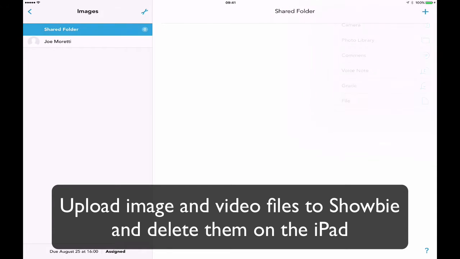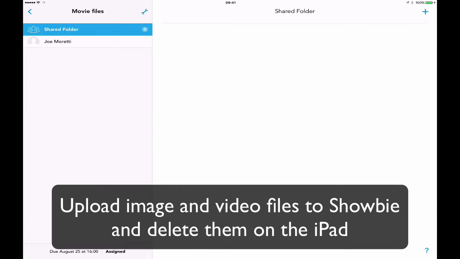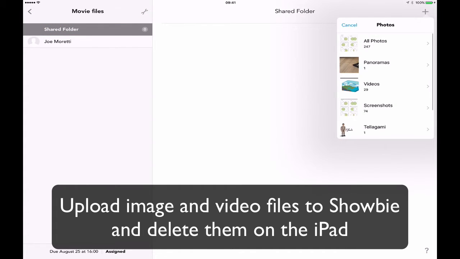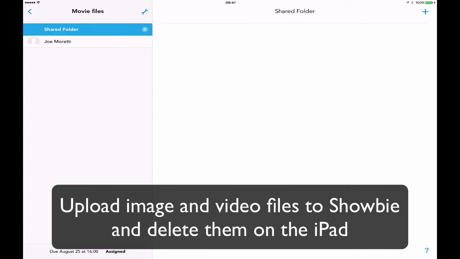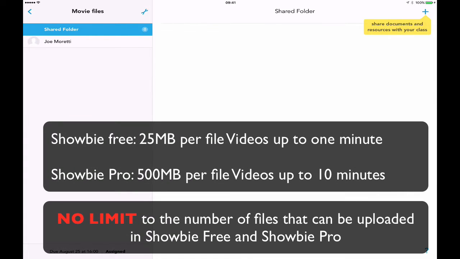We can do the same thing with this assignment here called Movie Files, and they can pop into their photo library and they'll find their movie files in here and upload them to Showbie. Now, Showbie has got limitations in terms of Showbie Free and Showbie Pro. With Showbie Free, you are limited to movie files of a minute in length. Well, that's a pretty long time.